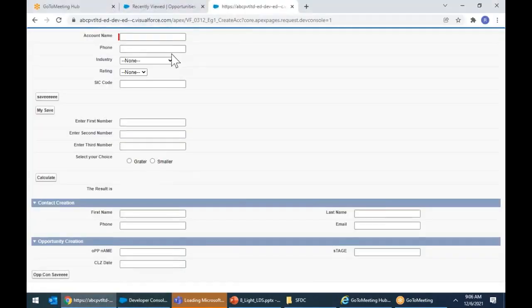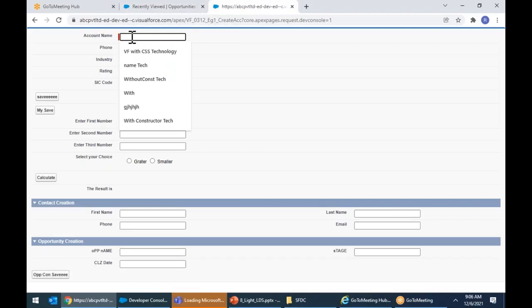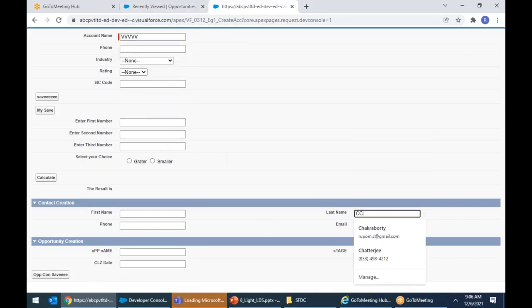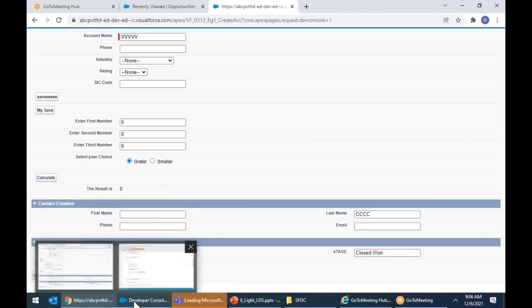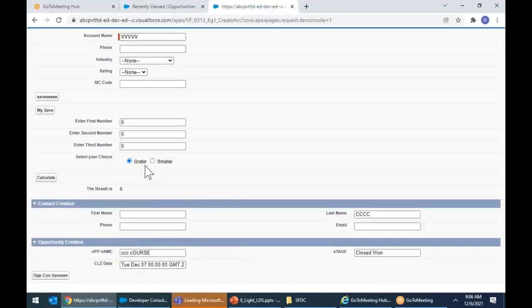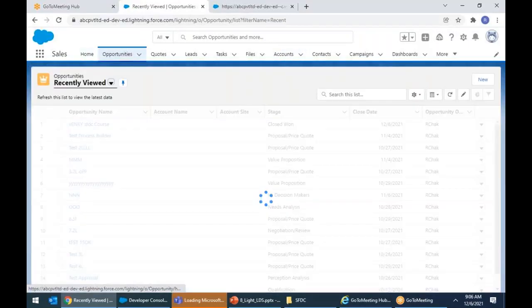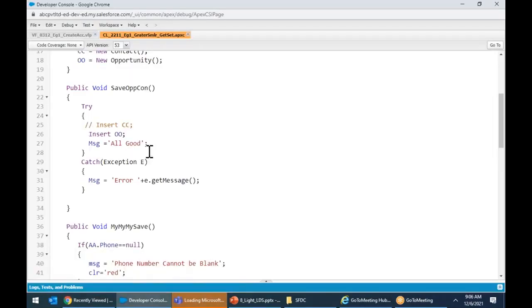Let us check now. VV, right? Last name CC, opportunity name CC course, right? Date, this stage closed one, calculate. My date changes to this. Now I hit save. System is creating the opportunity. I don't think it will create the opportunity. No. Then why is the message not coming?